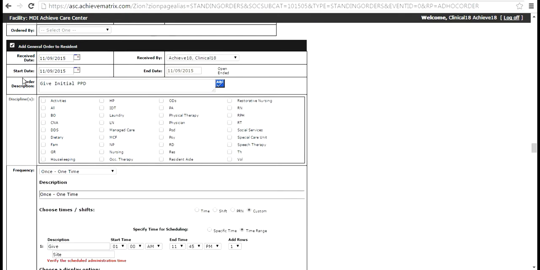I'm going to wake that up. Notice that it is going to schedule it just for today, and it automatically put a stop date in of today by me waking up this order. So these PPD orders right here are real important that you do them when the resident comes in, because it's going to automatically build the due dates for these based off of today's date.